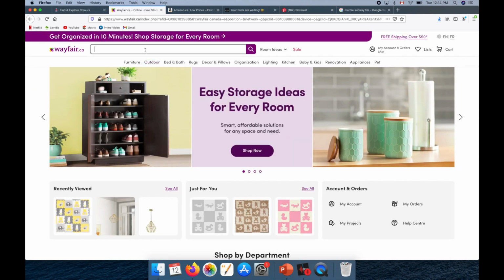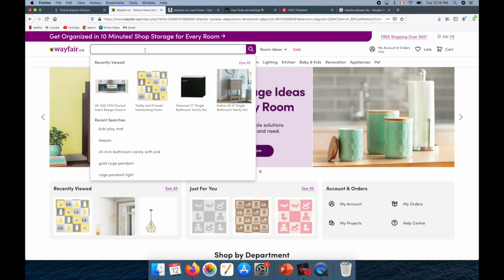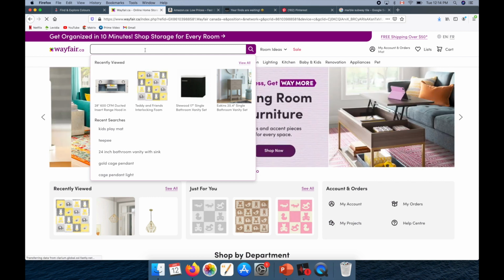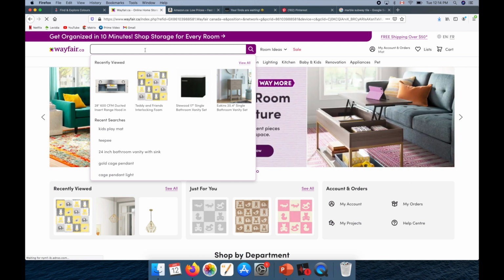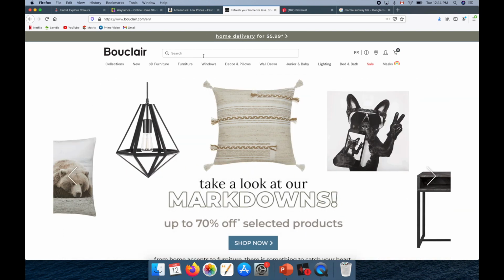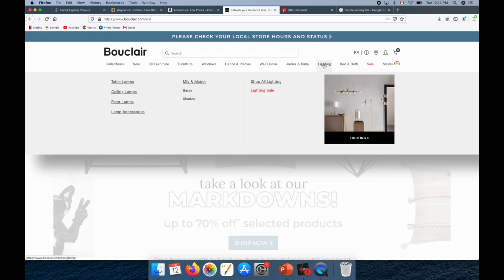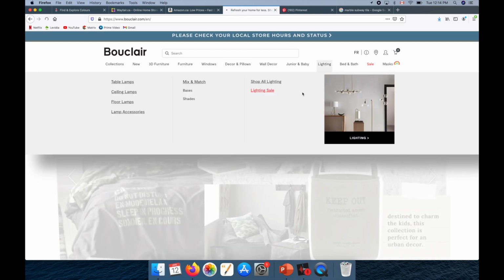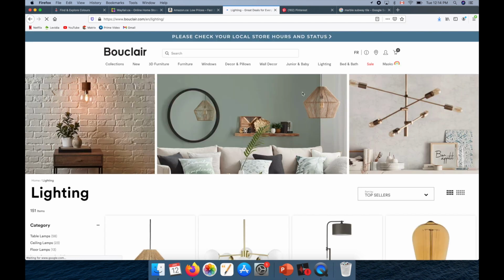If I want to do lighting, for example, usually I go to Wayfair for lighting. They have endless options and they do really range in terms of price. Another option that's a bit more Canadian based would be Bouclair. They have really nice light options as well. So if I have something in mind, I would check those two places first. And if they don't have what I'm looking for, then I would move on.